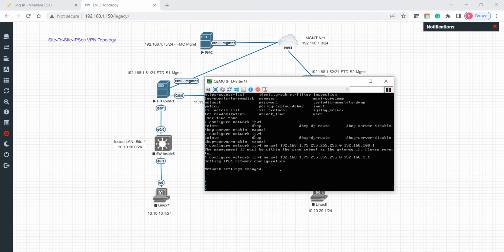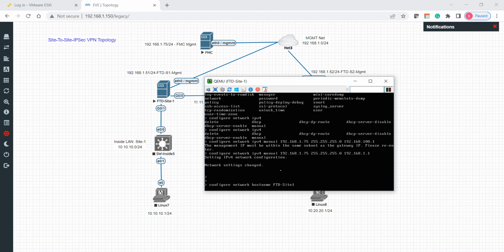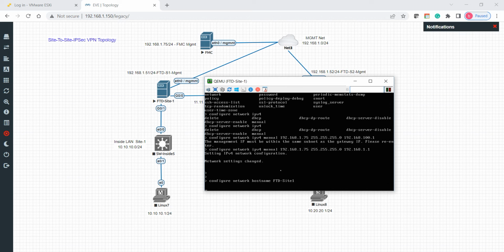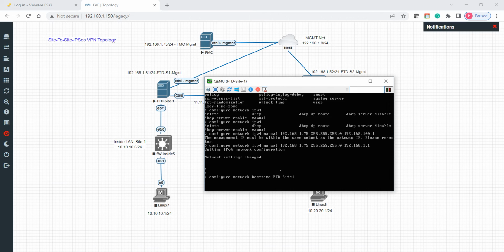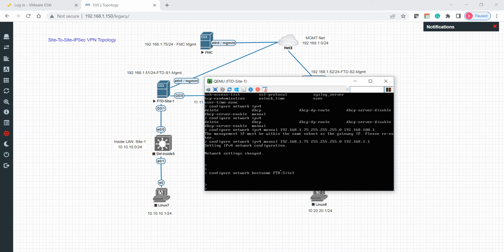Likewise, if you want to change the device host name, you can do that. So configure network, host name, then give the different names. For example, this is FTD site 1, something like that. Of your choice, you can change the host name like that. Give it a sec for the change to take place. Here we go.